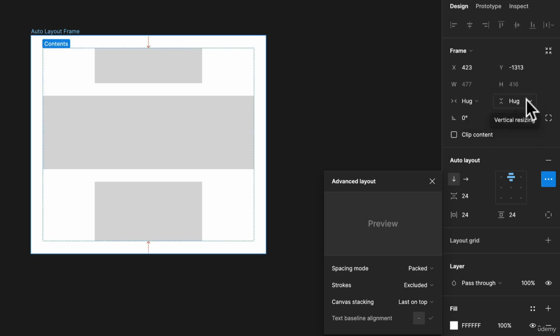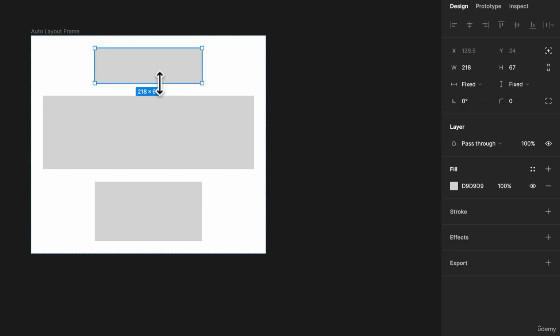Let's talk a bit now about resizing. This is resizing up here. Now, one of the most powerful functions of auto layout is its ability to control the dimensions of the objects in an auto layout frame. So there's different types of ways you can resize. You can make it fixed, hug, and fill. So let's take a look over here.